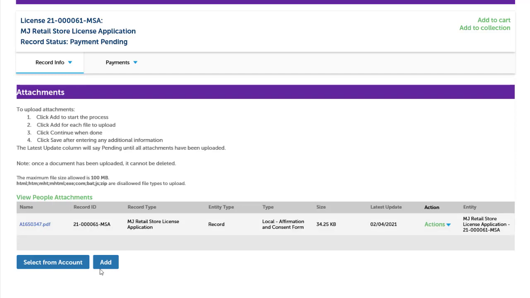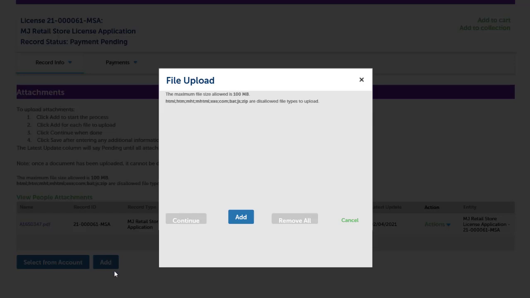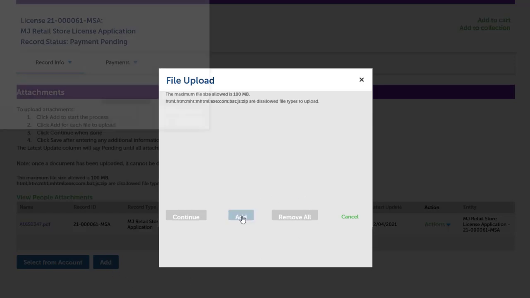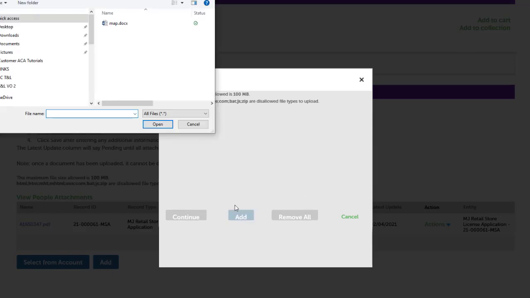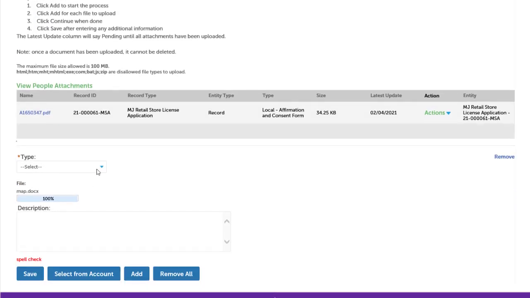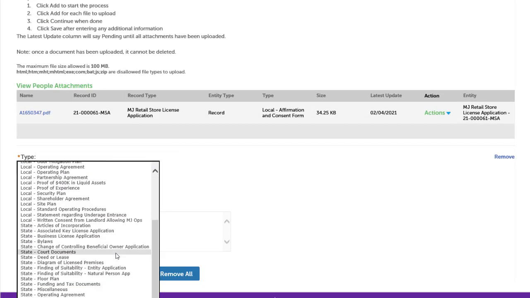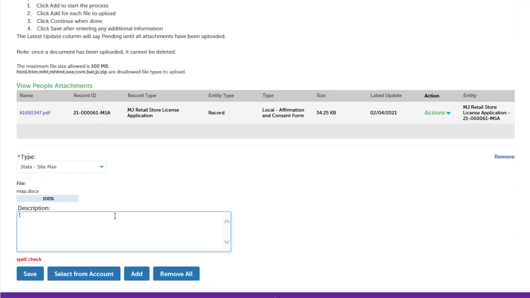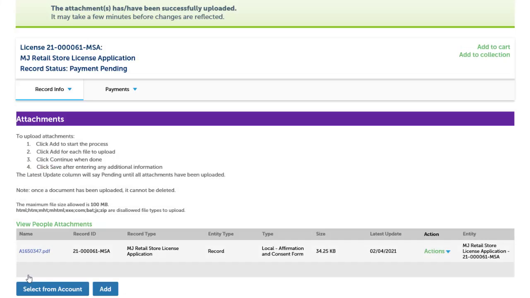Click Add. Locate the document on your computer, select it, and click Open. Click the Continue button to confirm. Add a description as needed and save. Notice the success message at the top. You may now close the record.